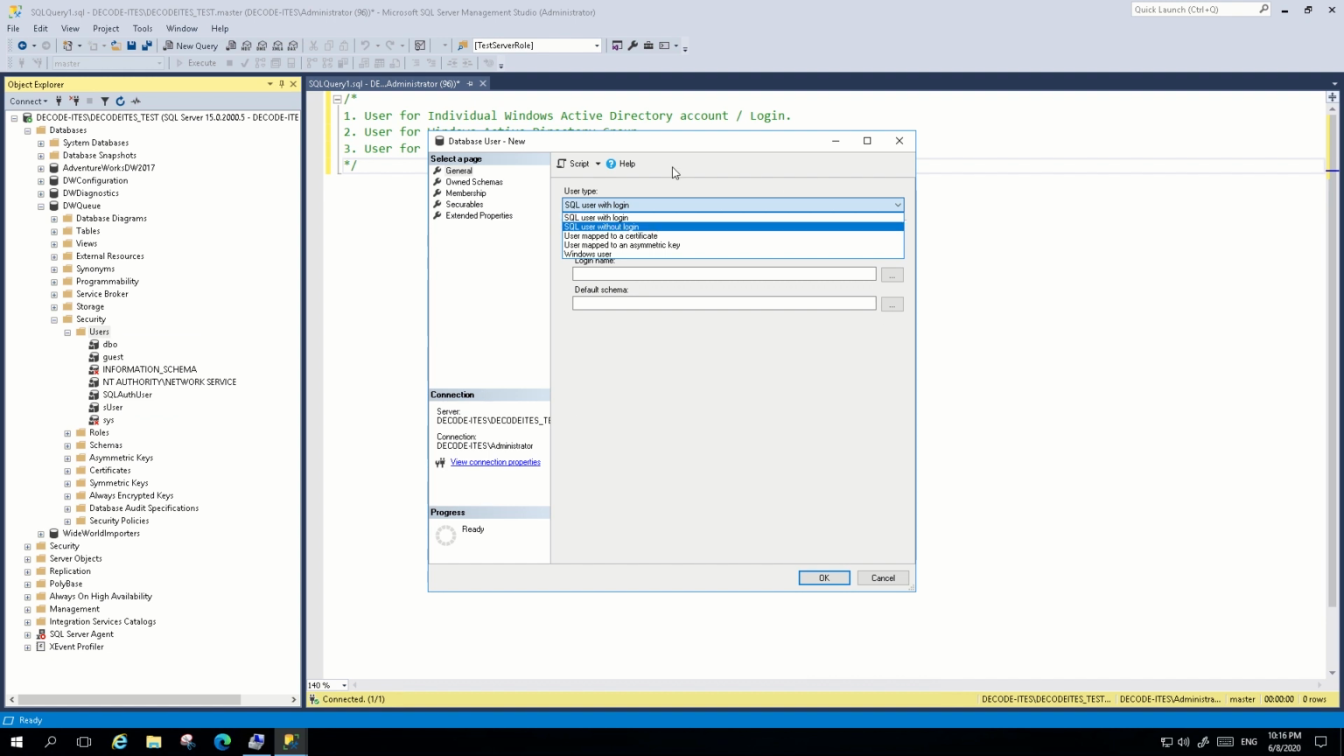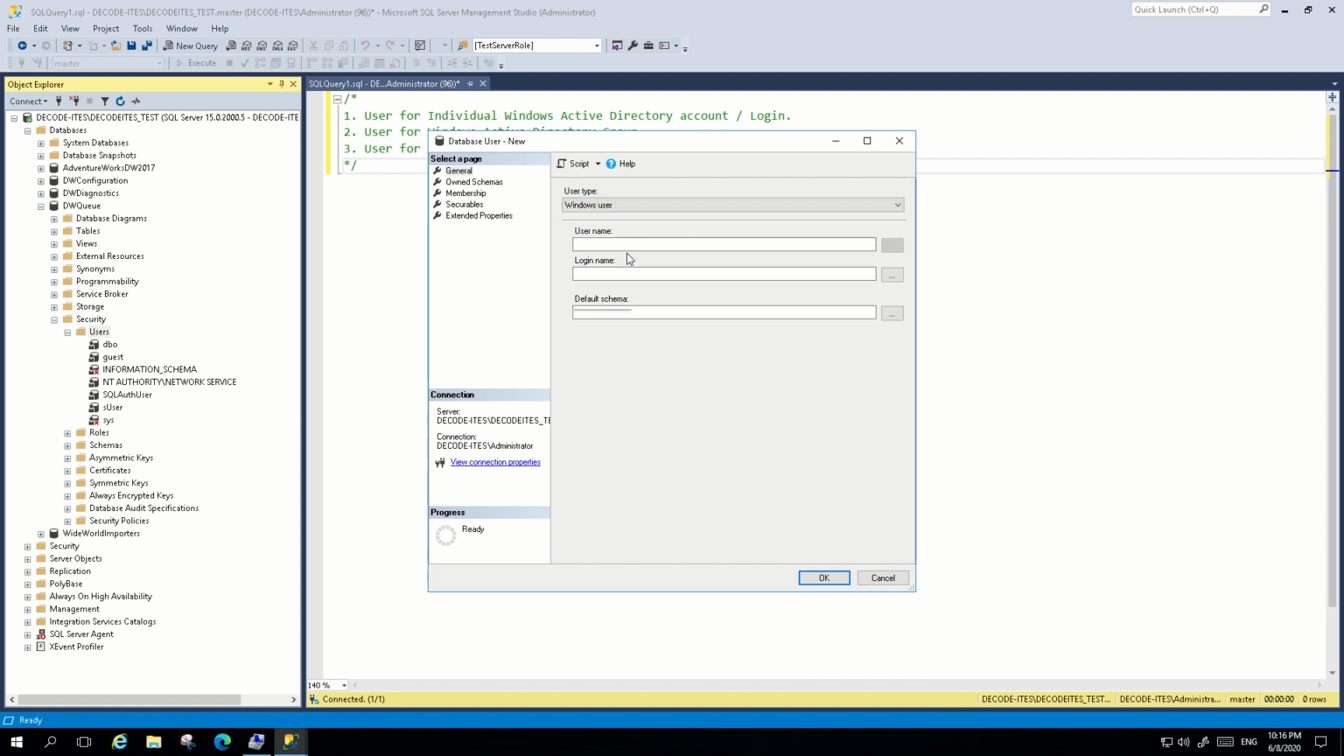This is the database user creation window. It will be the same for all types of database users. So first you need to select the user type. It gives you the option of SQL user with login, SQL user without login, user mapped to a certificate, user mapped to asymmetric key and Windows user. For this one we will go with Windows user.